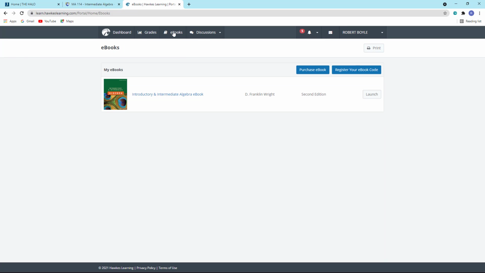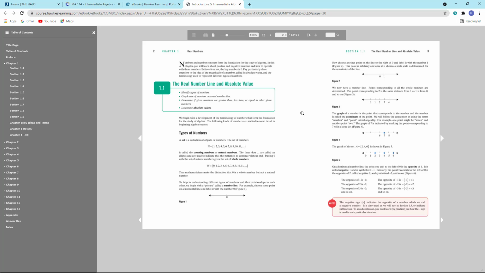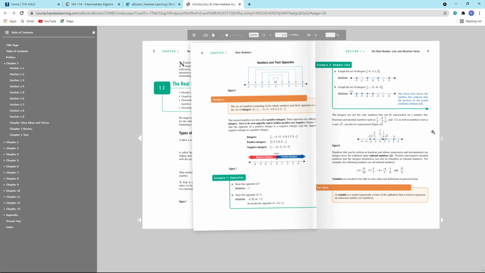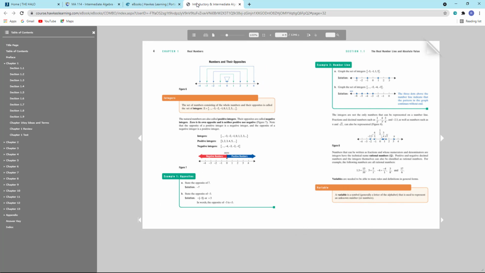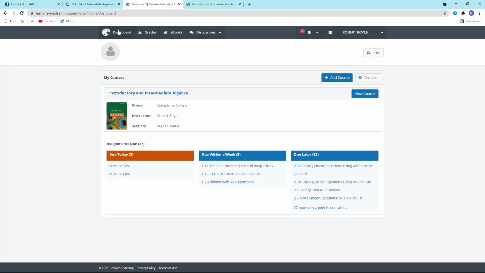I also can take a look at my ebook, which is right here, along with the appropriate chapters. And I think we're going to look at chapter 1.1, the real number line and absolute value. So you have access to that in a completely different tab. And I can come back here to where I was. And I also have a discussion board, which we may or may not use this semester. Okay, well, let's get back to our dashboard. And we have some assignments to do.